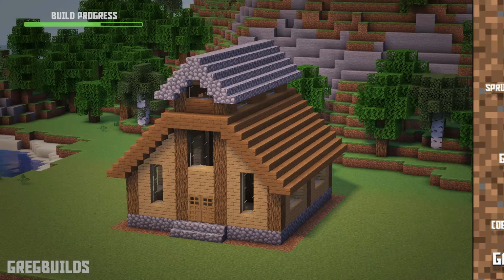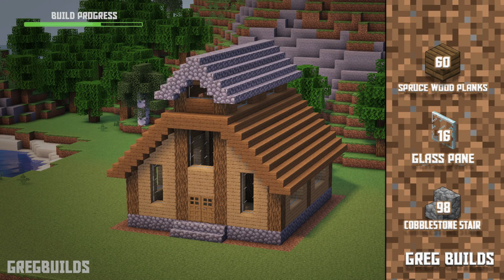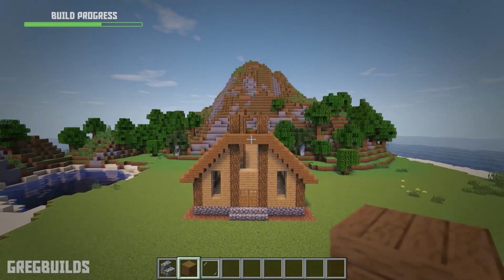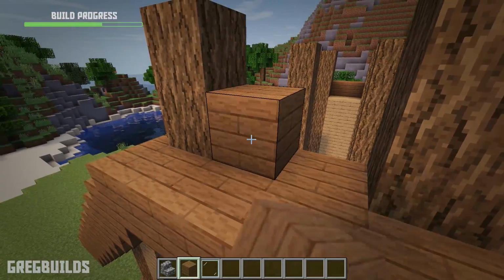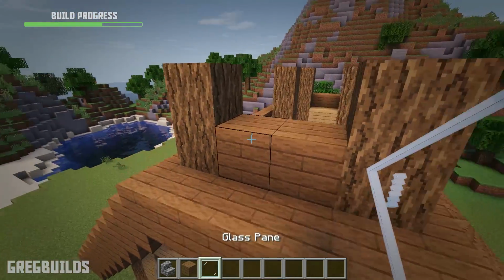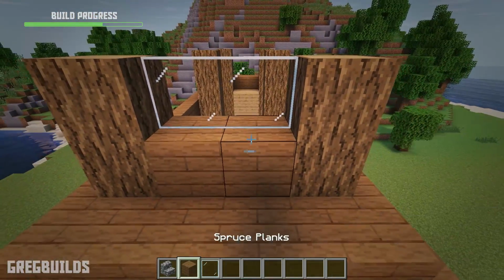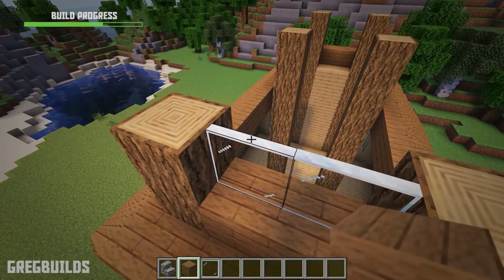Step 6. Next is the cupola. We'll need 60 spruce planks, 16 glass panes, and 98 cobblestone stairs. Let's start by adding spruce planks behind the existing spruce planks. Then add 2 more on top. Then 2 glass panes. Then 2 planks on top of that.